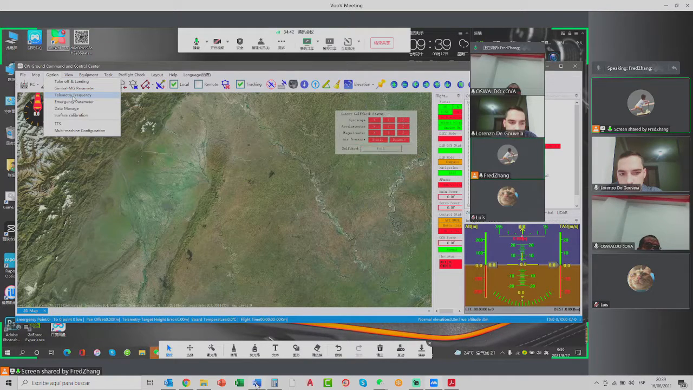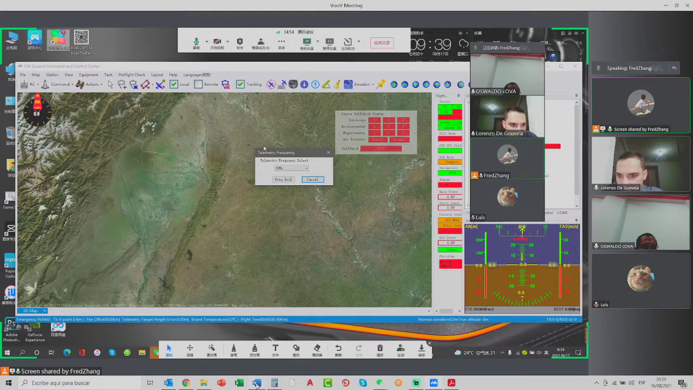Telemetry frequency means the communication frequency. Normally it's 2 hertz, and now it's 10 hertz. You can switch to 1, 2, 5 or 10. 10 is better. No need to change.